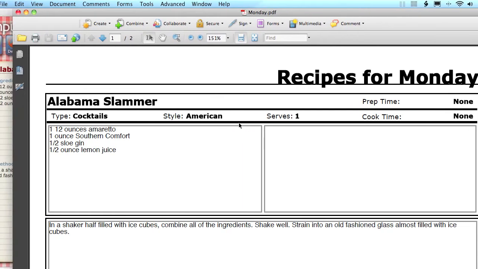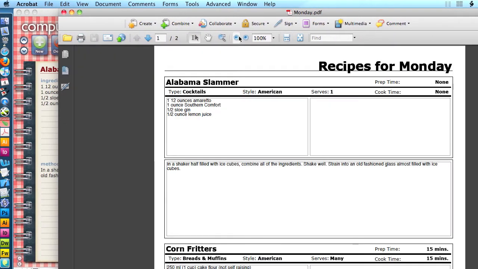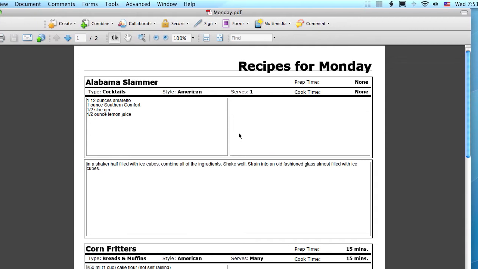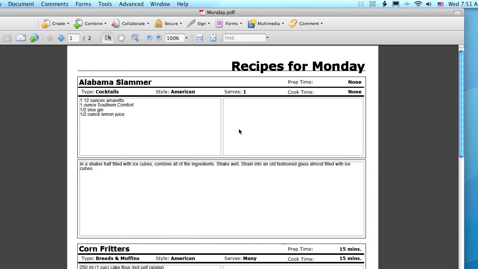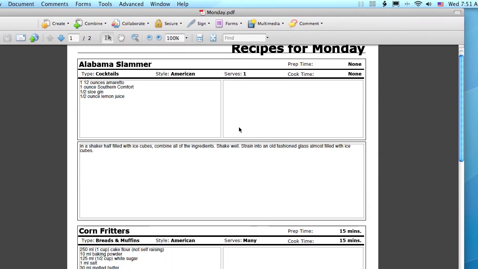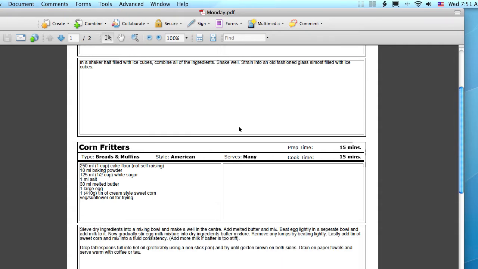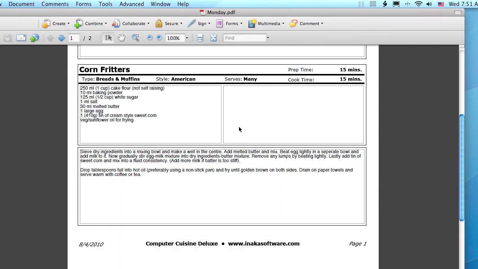And when you open that, let me try to reduce it here just a bit so you can see this on screen. You'll see there's your recipes for Monday from Acrobat. And as I mentioned, they're just in a concise format. At the bottom, you see the footer, which says page 1.